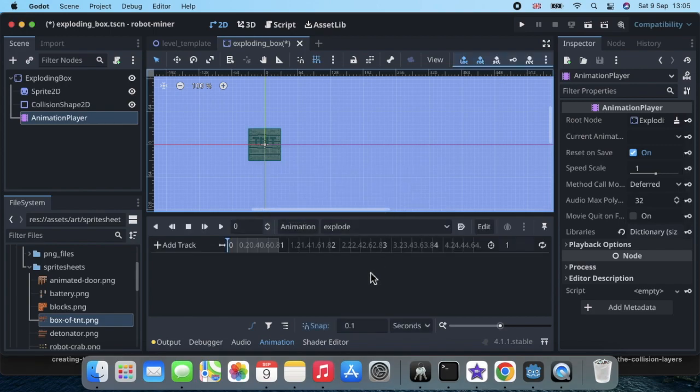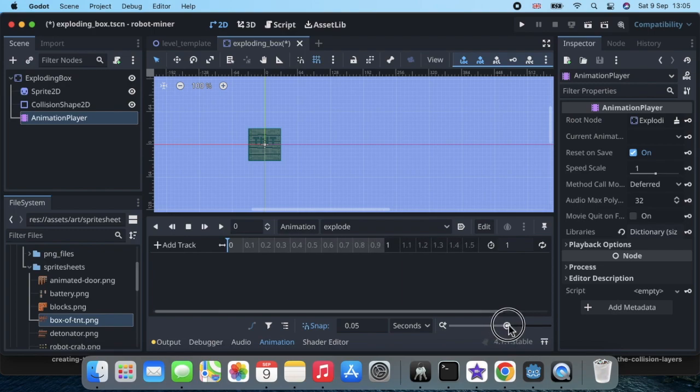All right. I'm going to come down here and change snap because I want my animation to happen quickly, because it's an explosion. So I'm going to change snap to 0.05. Okay. And I'm going to move my slider just so I can see my frames. It's not going to be 1 second long. It's going to be quicker.